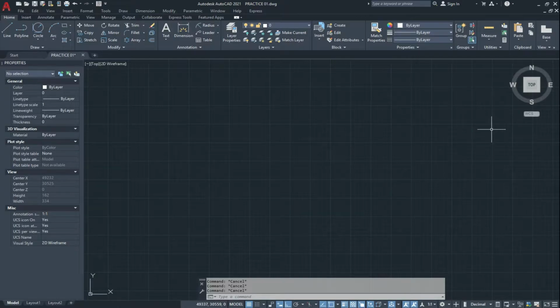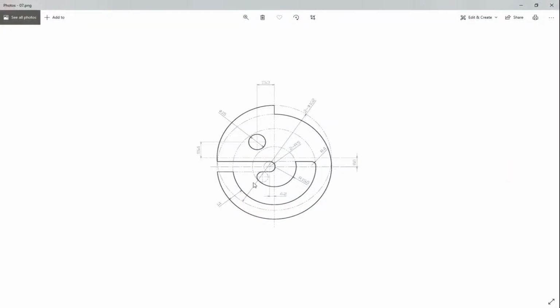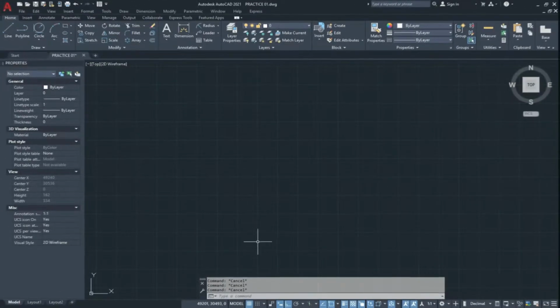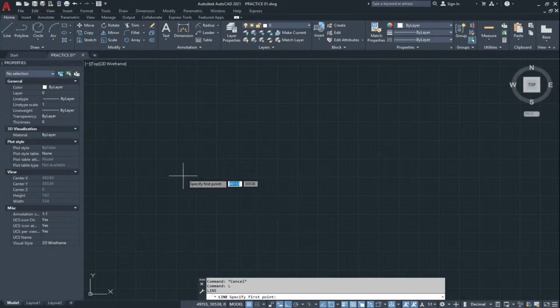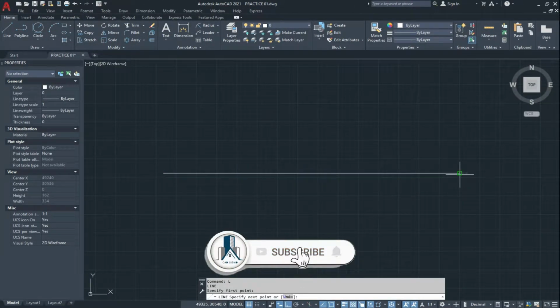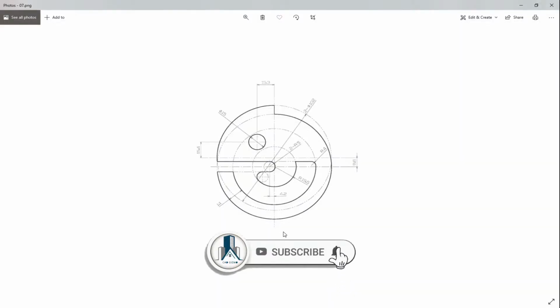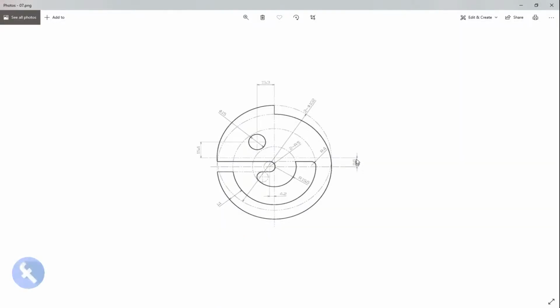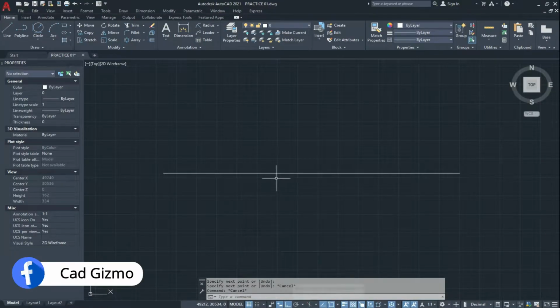And friends, we have this shape and we are going to draw this in AutoCAD. So let's start it. First we draw a line like this and make the offset 8.6 units.